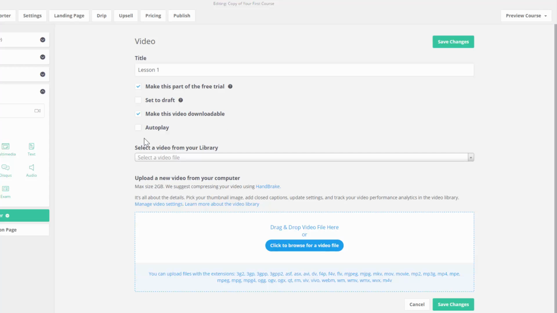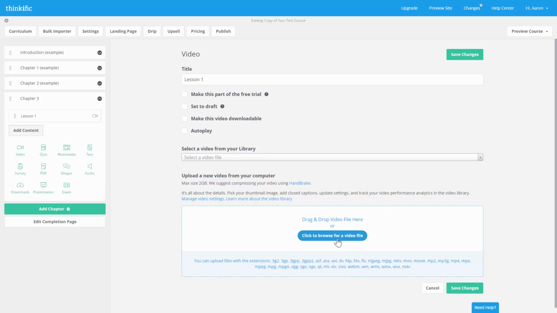And then you also have the option to make the video autoplay as soon as it loads. So we can turn all of that off if we want, and then we can select a video from the library if we already have some videos uploaded into our course site that we want to reuse, or we can upload a new video. So let's click and do that.